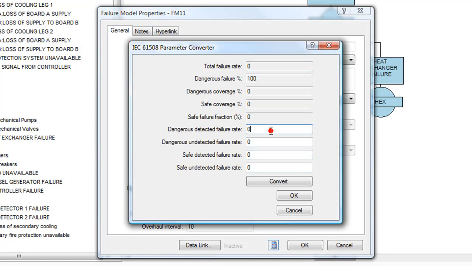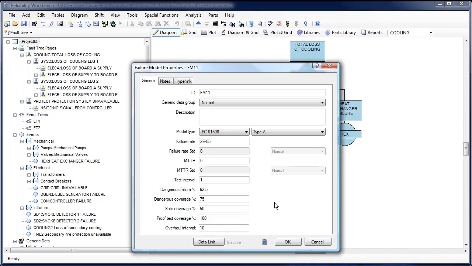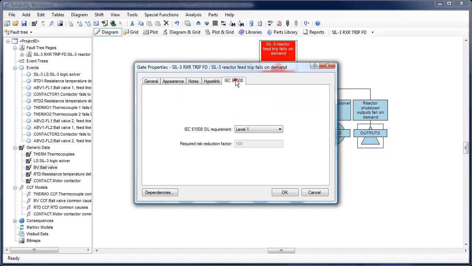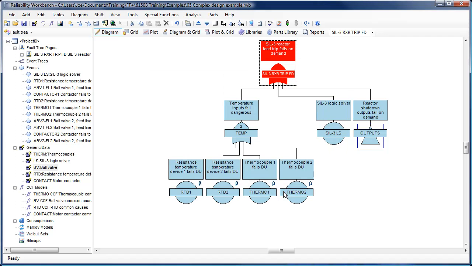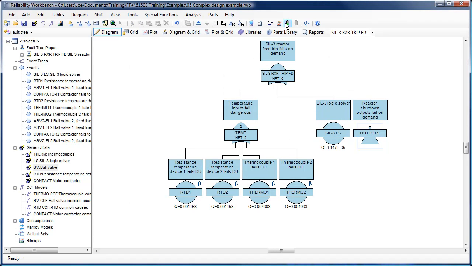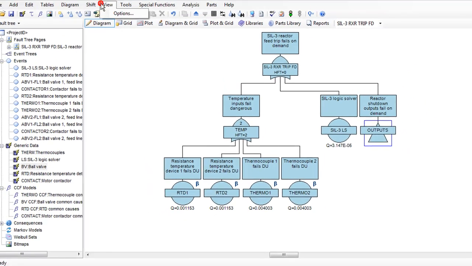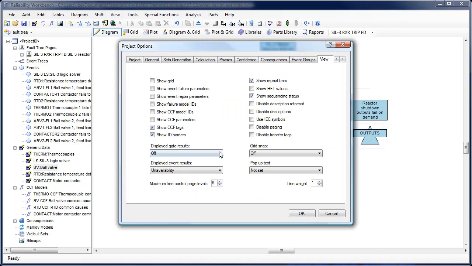If users are more comfortable entering the safe, dangerous, detected, and undetected failure rates directly, the program can use these values to calculate the corresponding fractions of the total failure rate. Other features intended to assist users when performing an analysis on safety instrumented functions are the ability to assign a safety integrity level target to each top gate in the project, calculation of hardware fault tolerance requirements for the given SIL target according to the IEC 61508 standard, and the ability to show results in terms of risk reduction factor, or RRF.